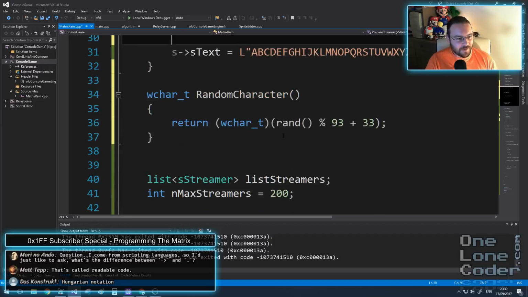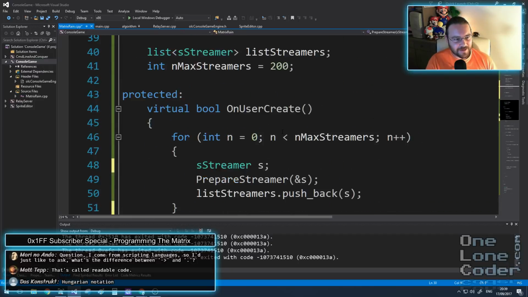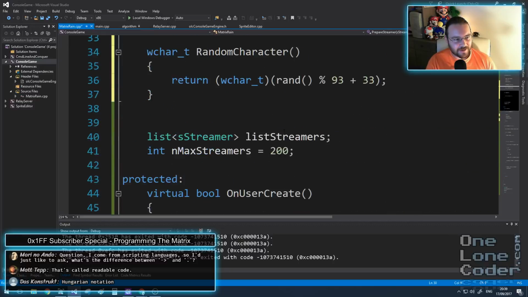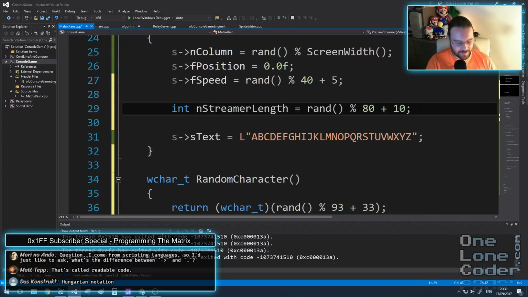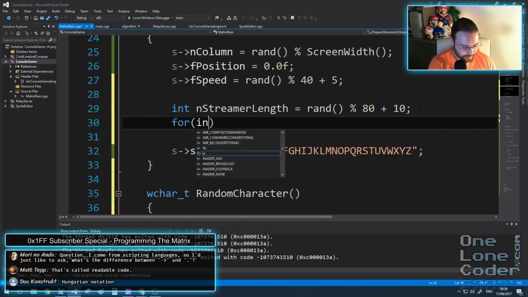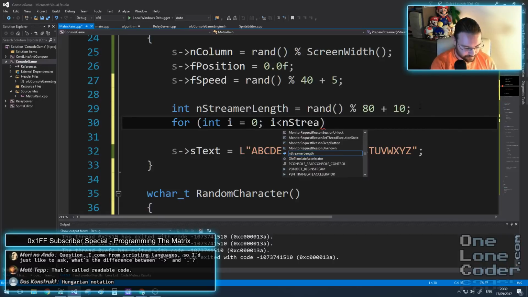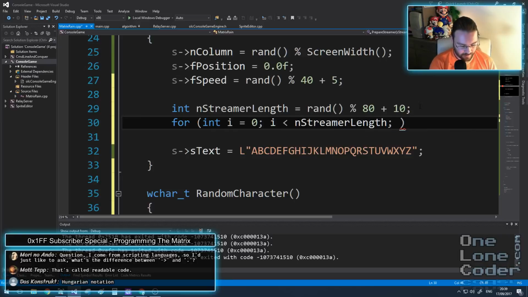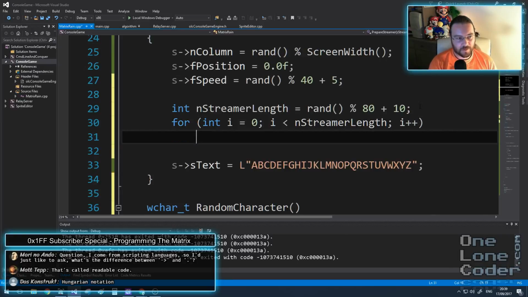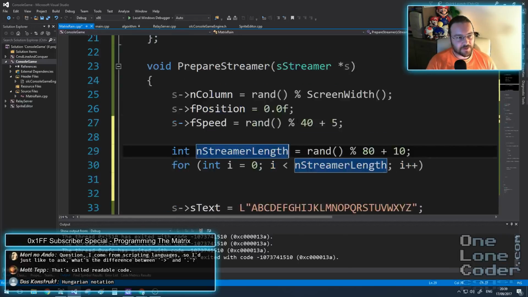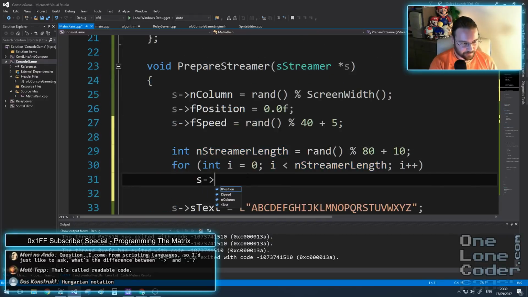Right. Where are we up to? Oh, I keep getting sidetracked. We were creating random lengths of characters. Right, so I want to create another little for loop, which we're going to iterate through for this stream length. And I'm going to choose a random character because I've created a function called random character. Where is it? There it is, somewhere. And we're going to append it to the string, stext dot append.